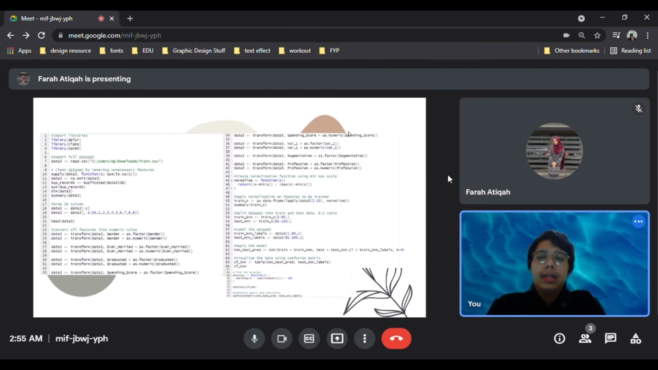So that is the last part, which is to visualize, in which we construct a confusion matrix, and this model can also calculate the accuracy of the KNN model based on our K value. So as you can see, we visualize the data using a confusion matrix, and also we find the accuracy. Next slide.